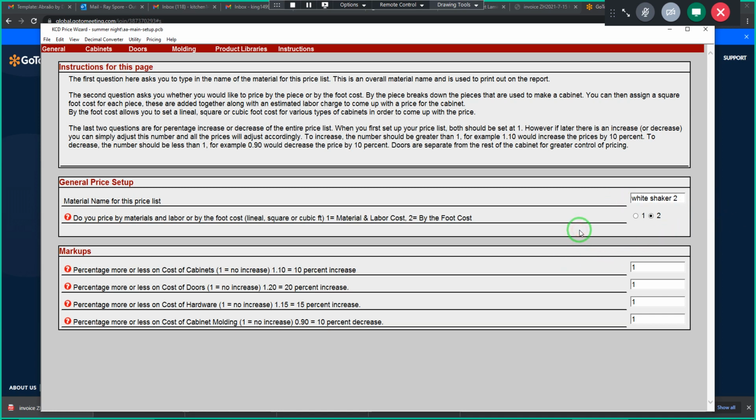Alright, now, you personally, do you price by materials and labor, or do you do just a by the foot cost per type of cabinet? Well, this one we can do different, and we can do it by the square footage, because Kent gave me the cost per box and stuff. So this one I wanted to do by square footage, I guess. Alright, so we're already on option number 2, by the foot cost, so perfect.